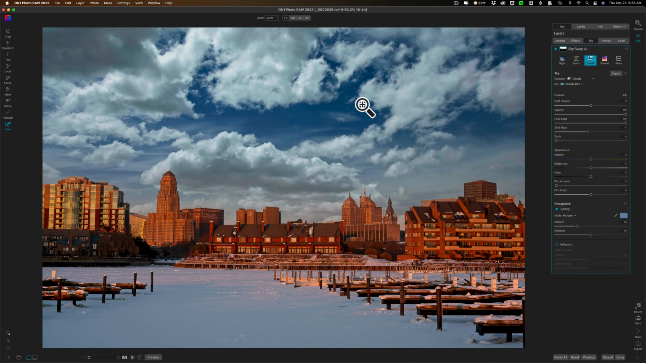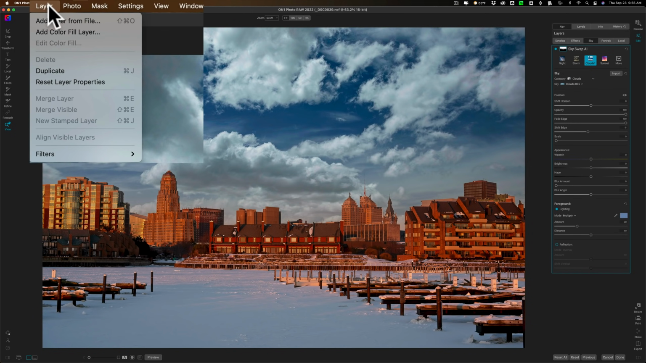You have to get them in there. So I'm going to show you how to do that. For this image, I believe it's under Layer. Yeah, under Layer. And if I go over to Filter, this is where they would be. And you can see no filters found.